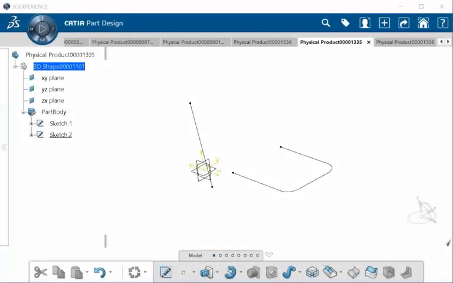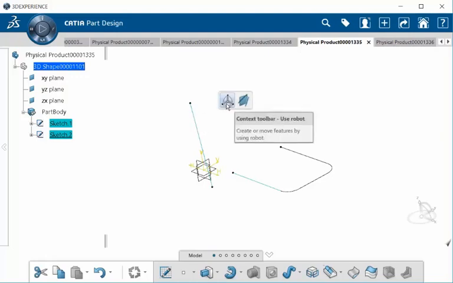You can now create surfaces and solids using profiles and lines from sketches with the context toolbar. To do so, in this example here, I'm going to select this profile line here. And next I'm going to select, holding down the control key on my keyboard, this line here. Next, I'll select the robot within the given context toolbar.